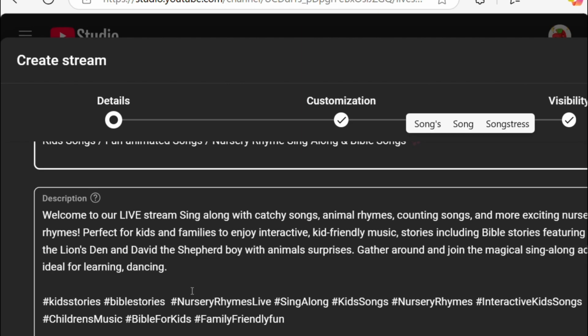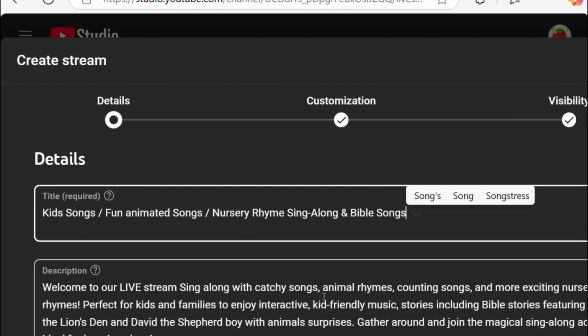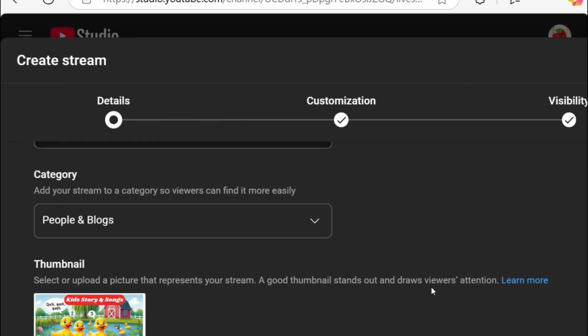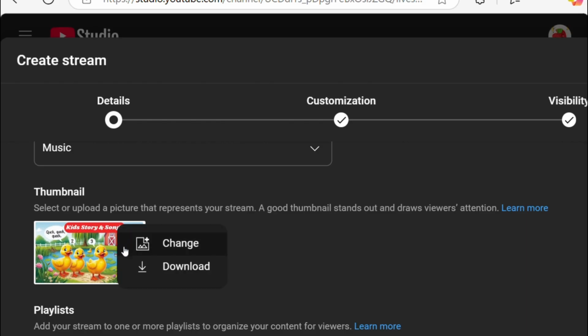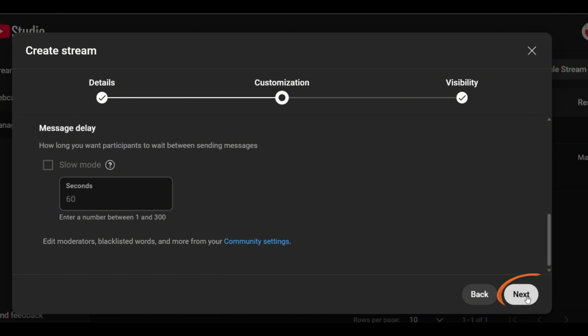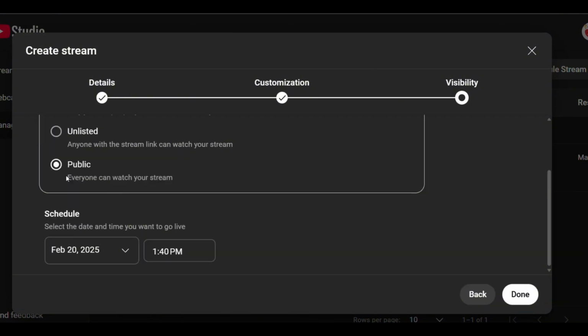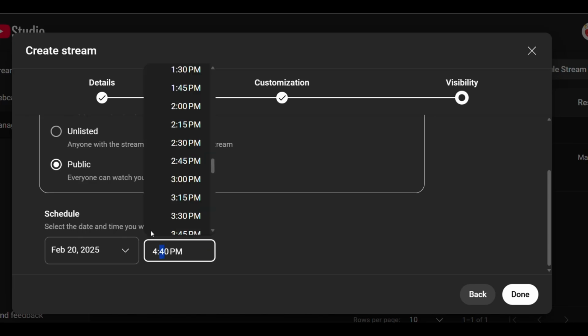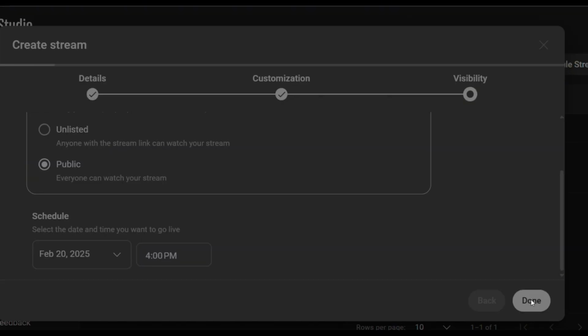Add your title, description, and change the thumbnail. Click on Next. When you reach visibility, select the date and time you want to go live. This doesn't mean it will go live automatically. You have to go manually and click on Go Live. Once you finish all of that, click on Done.